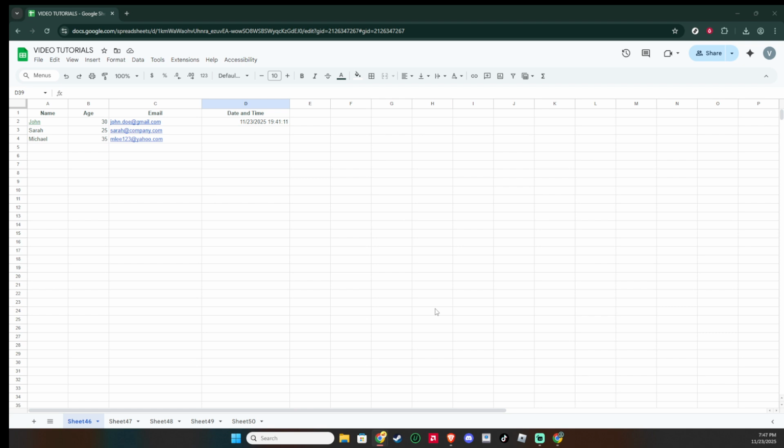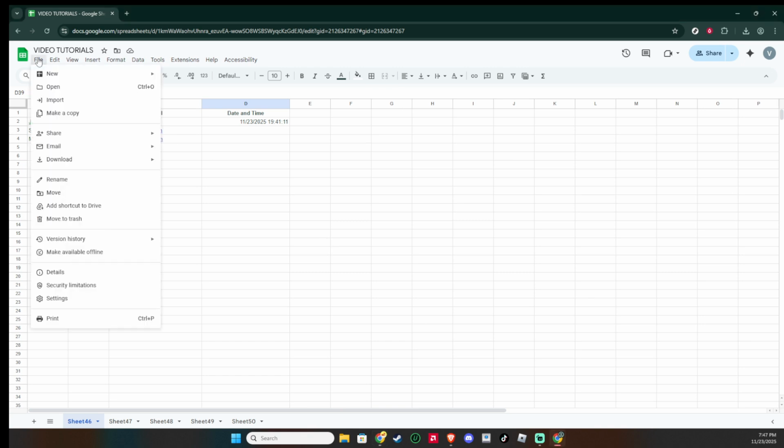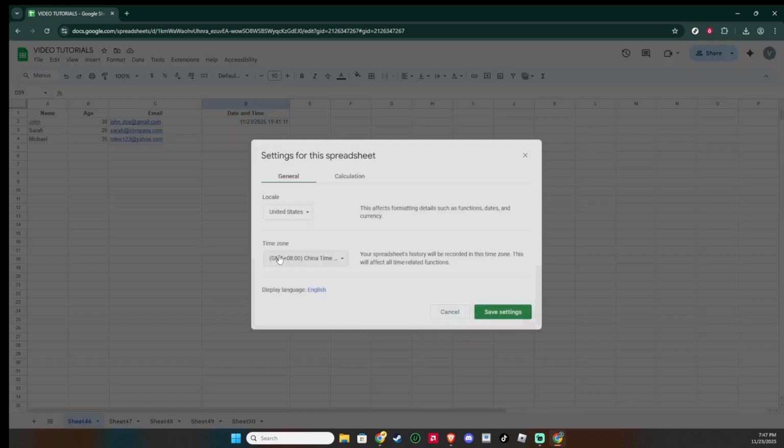First, open the Google Sheets document where you want the date format to change. You'll need editing access to the file to adjust settings. Once your sheet is open, look up to the top toolbar and click on the File menu. From that drop-down, choose Settings. This opens a dialog box where you can control how the spreadsheet interprets and displays things like dates, times, and currency. Inside the Settings dialog, make sure you're on the General tab.